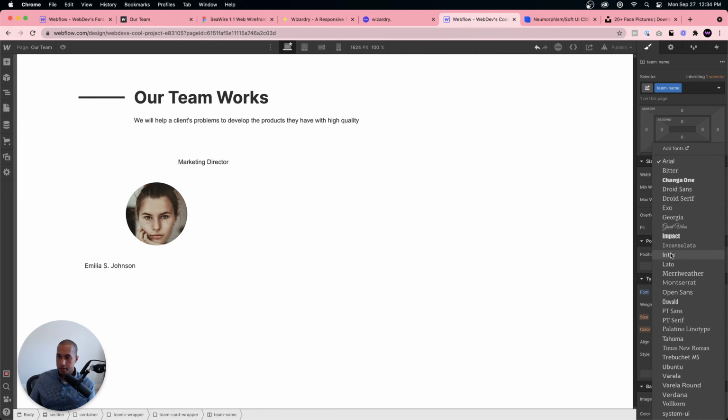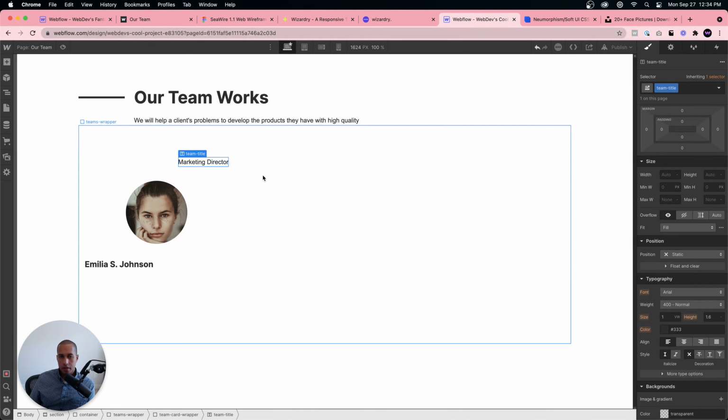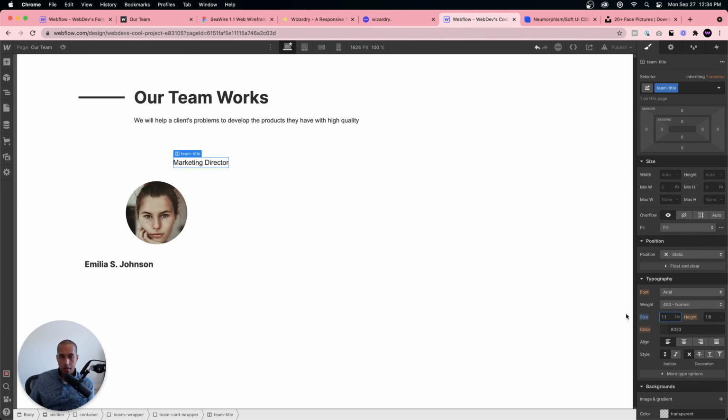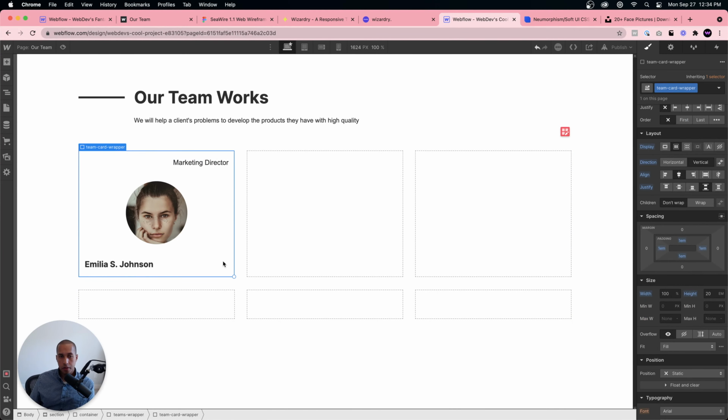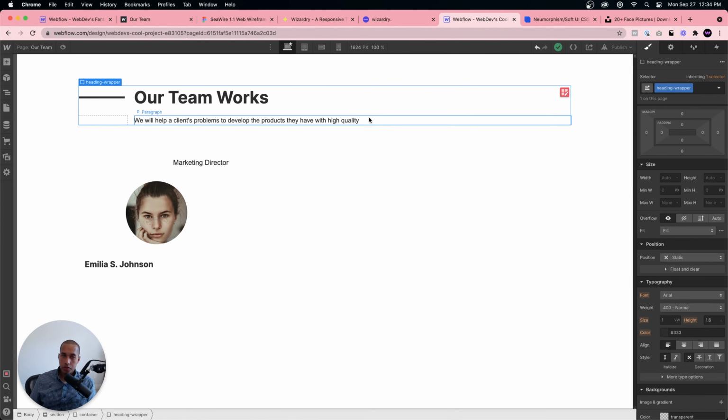And for the name, let's change the text. I'm going to set it to Inter, and I'm going to set the size to 1.3 EMs to make it a little bit bigger. And the font weight, set it to bold, so 700 font weight. And then for the marketing director, I'm also going to set this a little bit larger, maybe 1.1 EMs. Okay, so yeah, we have our card. That's looking good. And yeah, we did that with grid, and we're still using EMs and the Wizardry method.